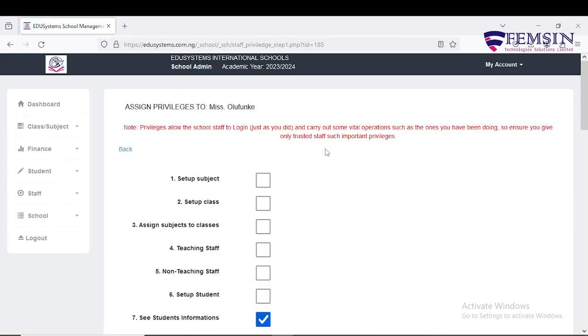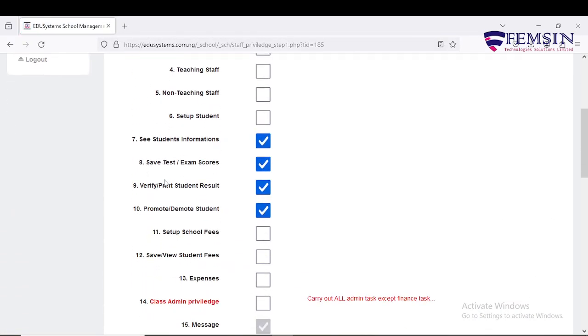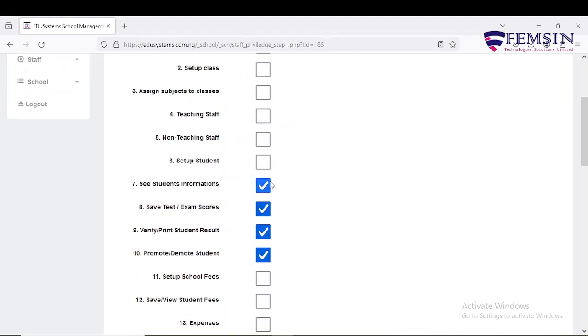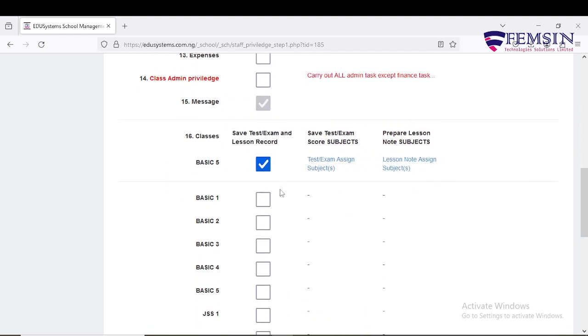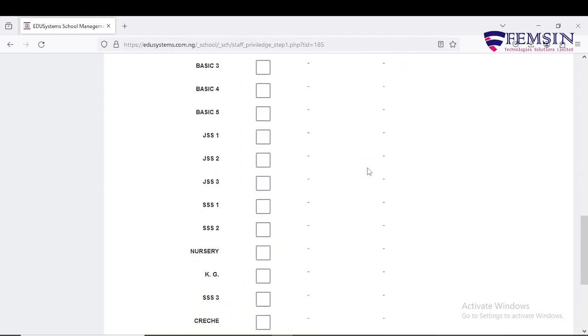You can see these are the things that this teacher will have access to. We have access to the students' information, save test slash exam scores, verify slash print student results, promote slash demote students. These are the things that the teacher will have access to. The teacher is a basic 5 teacher, so he's teaching basic 5, and we have access to all the subjects of basic 5. That is all.